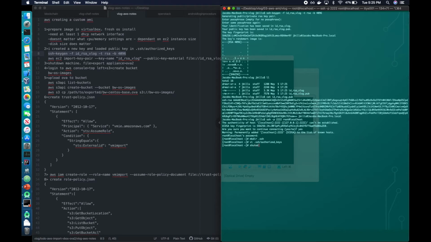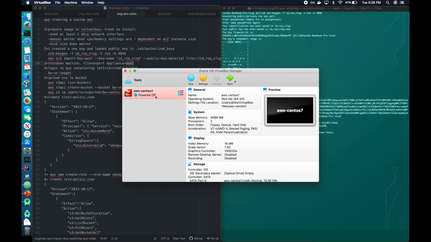And shut the virtual machine down. And we'll just wait a little bit to make sure the virtual machine is powered off. It's already powered off. Now we need to export the virtual machine.